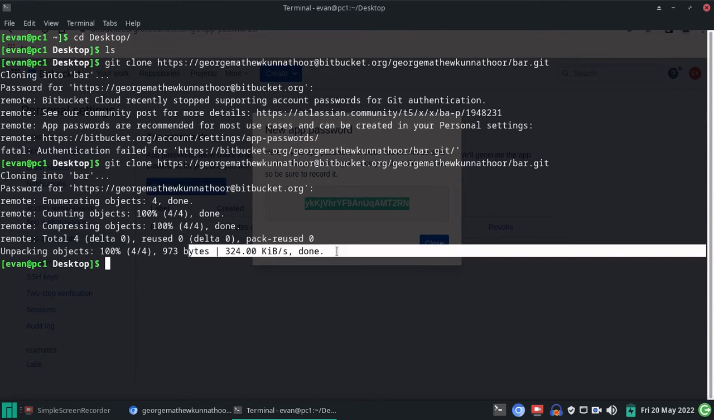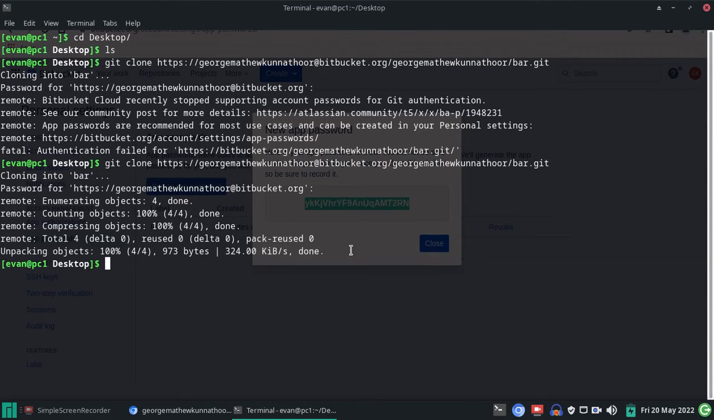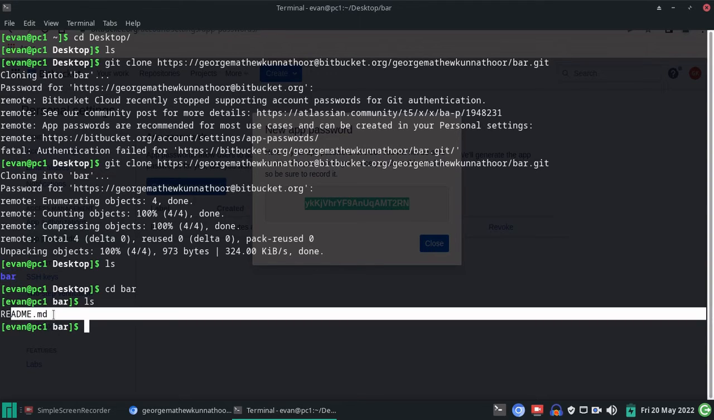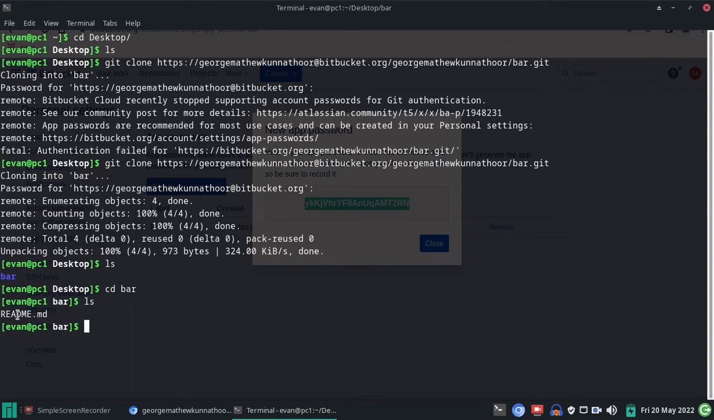Now the cloning is successful. Let us check it. Now a new folder called bar is created. Let us move on to that particular folder. Click on ls. Yeah, a new file is created. This new file is cloned or downloaded from our repository. So cloning of a private repository using the HTTPS method is successful.